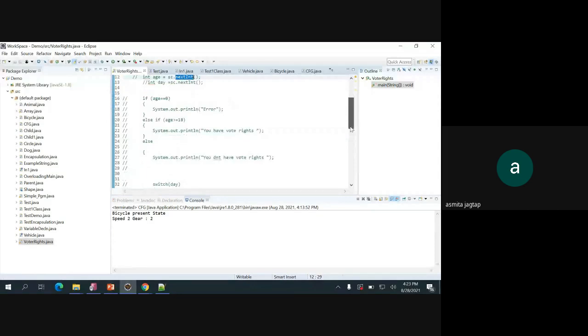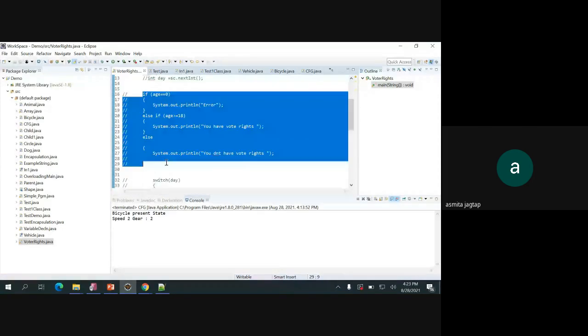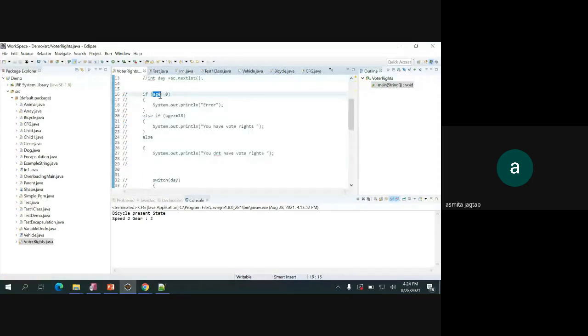After that, here only I implemented if and else. If age is equal to 0, if the condition is true, then you will get the output as an error. If your age is greater than or equal to 18, this condition becomes true, and you will see the output that you have the vote right. Similarly, if both conditions fail, you will get the output that you don't have voter rights.